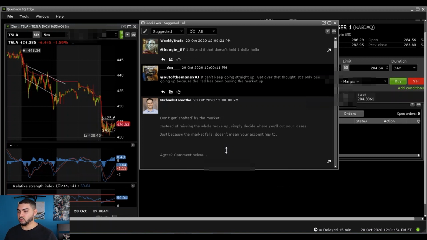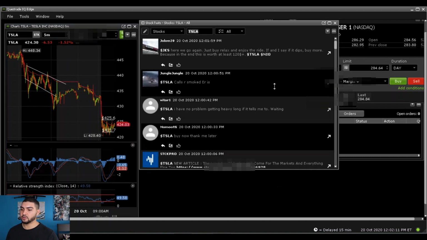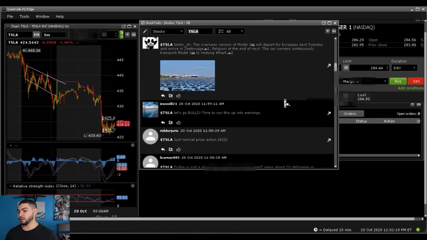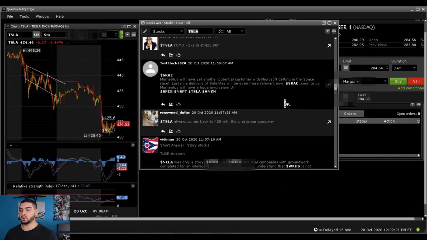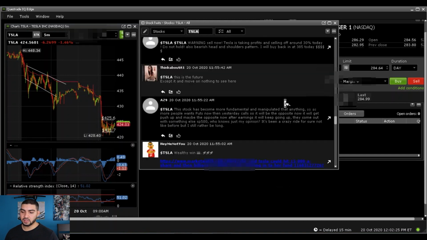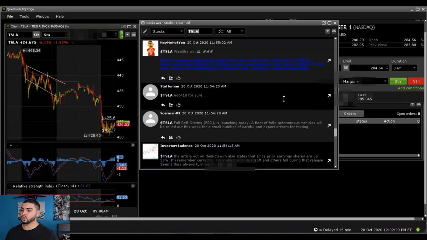For example, if you were to look at stocks and you type in Tesla, you press enter and you see every single discussion that has been going on about Tesla. You see people just saying a bunch of stuff. I don't like this because it adds noise, and some people can actually get convinced to make trades that they shouldn't really be making. So for me, StockTwits is a no-go.